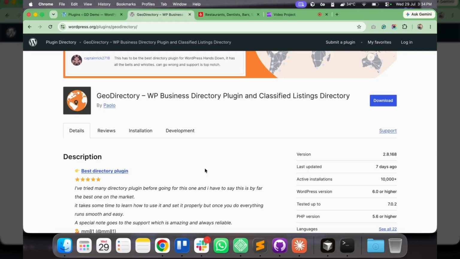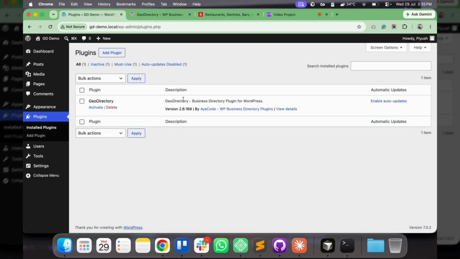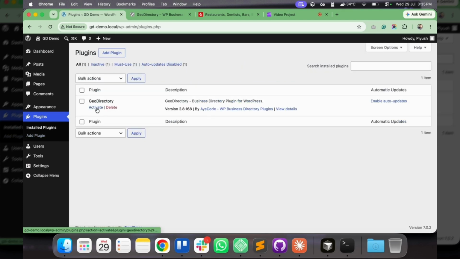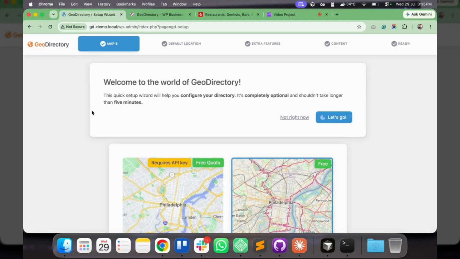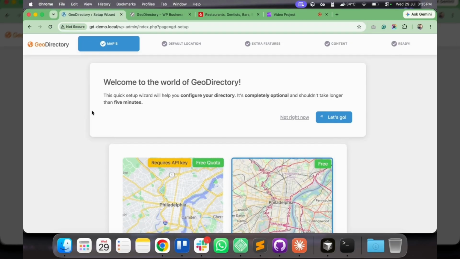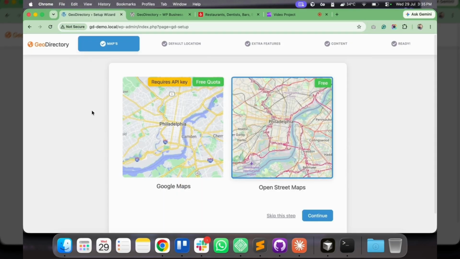For that, first of all, we will need the GeoDirectory plugin, which we can download and install from Add Plugins. Then we need to activate it. So let's go ahead and activate it. As soon as we activate it, the GeoDirectory Setup Wizard appears where we see the message, "Welcome to the world of GeoDirectory." Then we are asked to select which map we want to use.